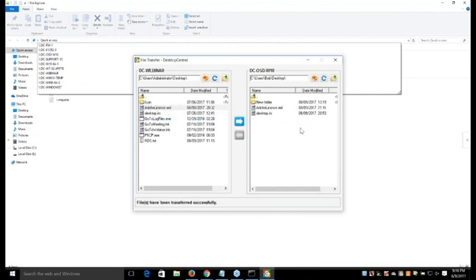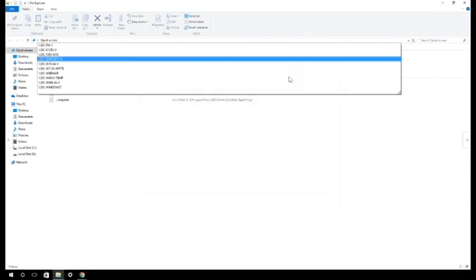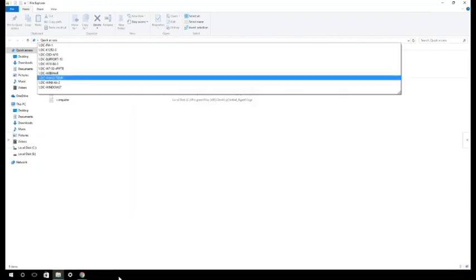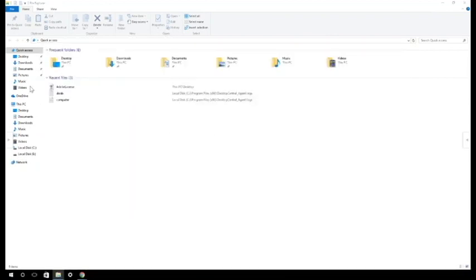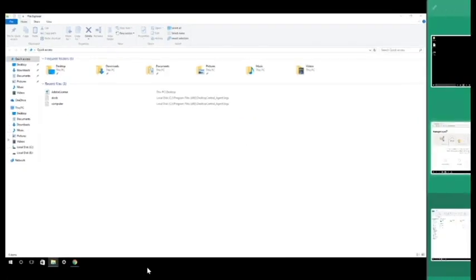So select the file, transfer it. That's it. In a matter of a few seconds, it is transferred. I can close that. I can go ahead and check the desktop. So I'll minimize the screen. What I'm doing is all real time. I've transferred the file successfully on the client machine.